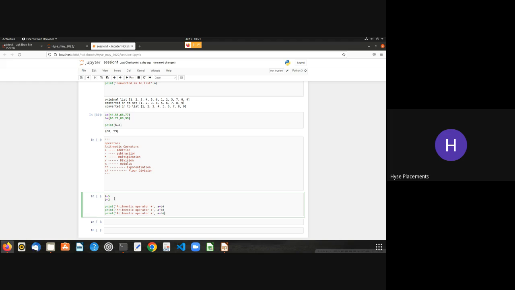How many operators are there? 1, 2, 3, 4, 5, 6, 7. I'll copy this 7 times. I'll use plus, a plus b, and minus, a minus b, and this is for multiplication, a into b, and this is for division, a by b.